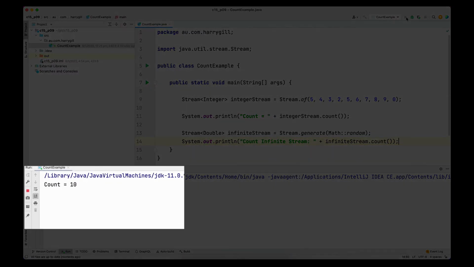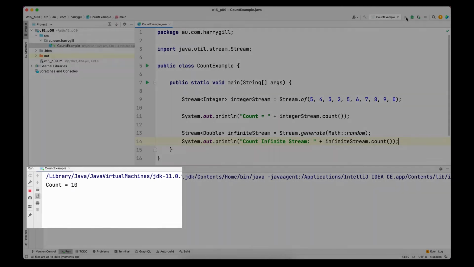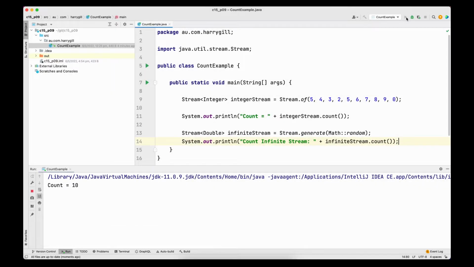So as you see here, the program is still running. It didn't print the count of the infinite stream. The reason for that is the infinite stream keeps on producing random doubles, and the count method is still waiting for the stream to finish because count cannot tell how many elements there are until the stream actually terminates. So count keeps on counting the numbers and the infinite stream keeps on producing the numbers, which means the count terminal operation does not terminate the infinite stream.